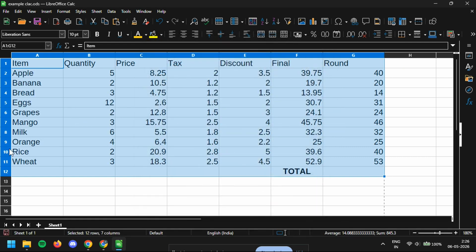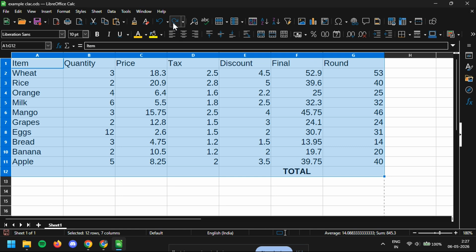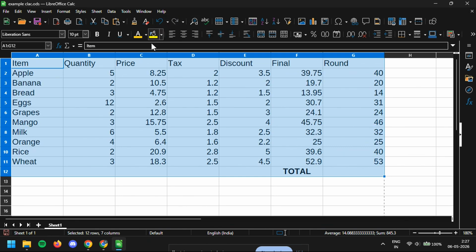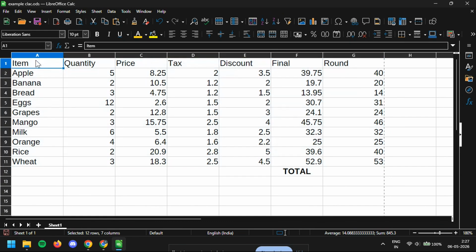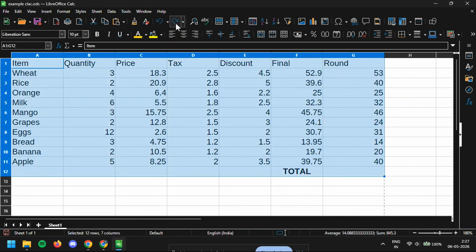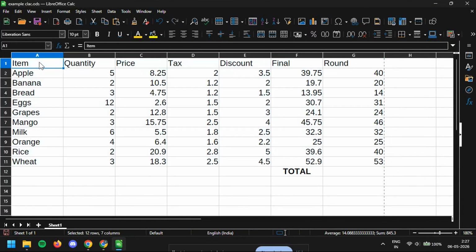LibreOffice Calc will now sort your data based on the column and order you selected. In just a few seconds, your spreadsheet will be reorganized automatically, and your information will be much easier to scan and manage. If the result doesn't look the way you expected, you can usually undo it right away with Ctrl+Z and try again with a different sort column or order. That's one of the great things about Calc. It gives you a fast way to organize data without having to rebuild your sheet manually.